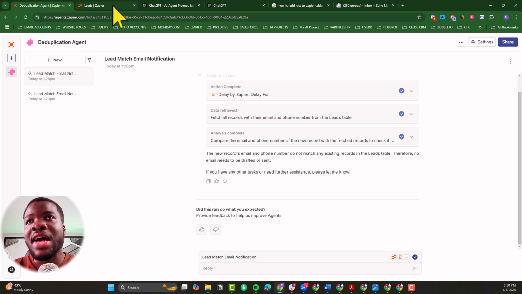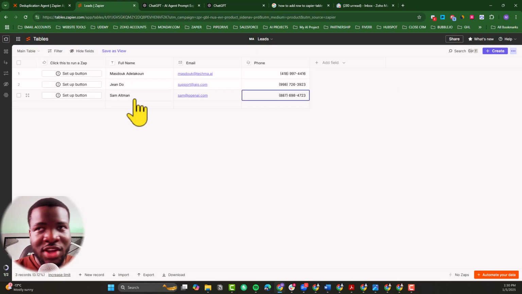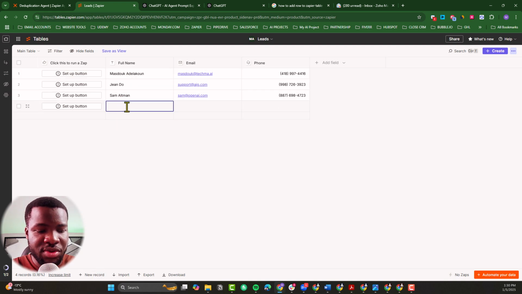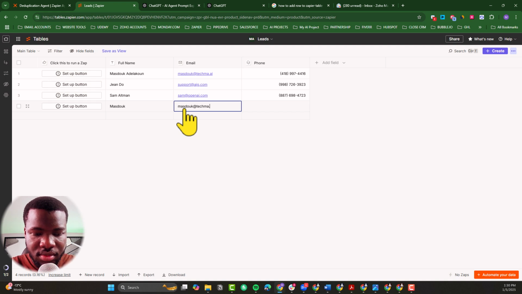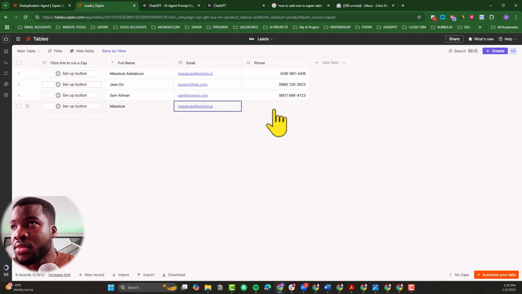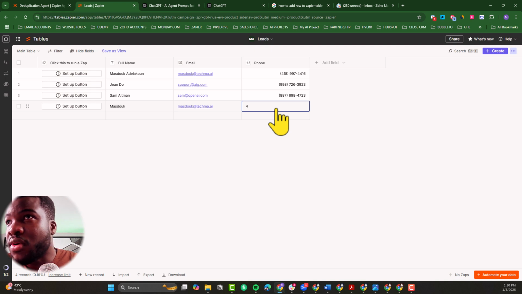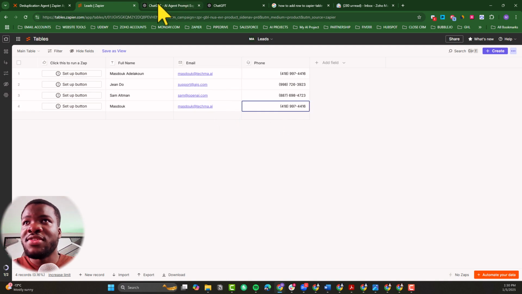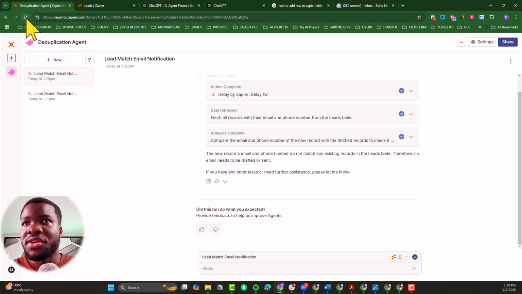So now let's add another record, but this time let's try to find a match and see if it will execute the action properly. So I'm going to add another thing here. I'll put the same information as what I have on the top. 4189974416. Okay, so they should match with this, right? So let's see if it is able to figure it out.